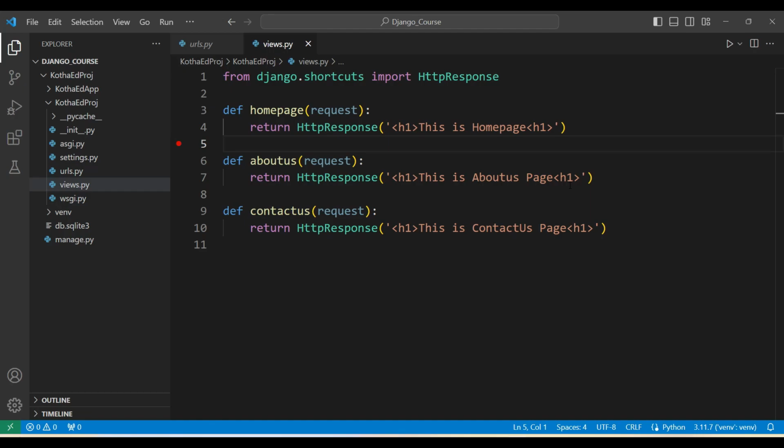So in the Django framework we have three things: model, view, and templates. Here we have created the views. The next thing is to create the templates. For that we have to create a folder called templates, where we will write all the template files.